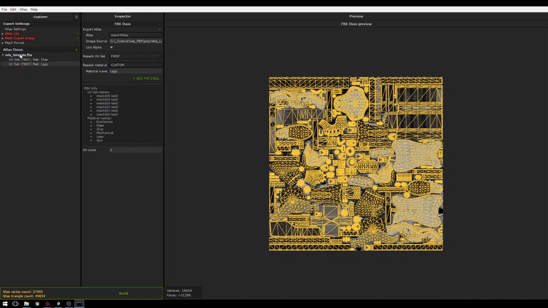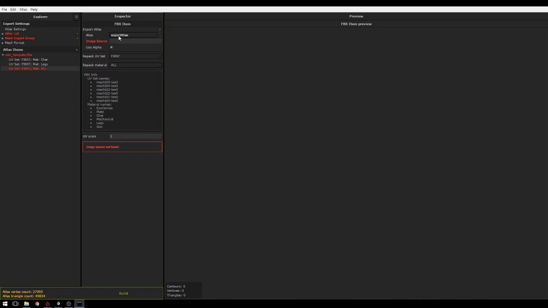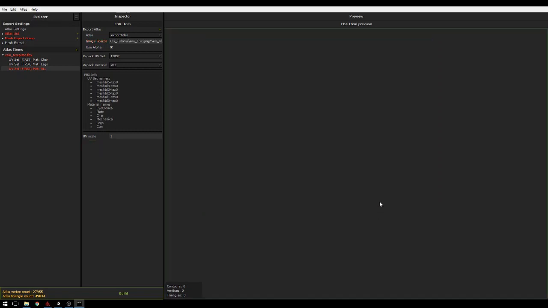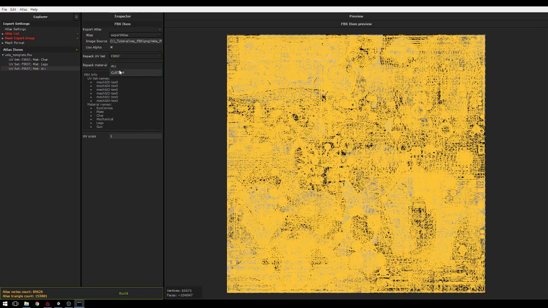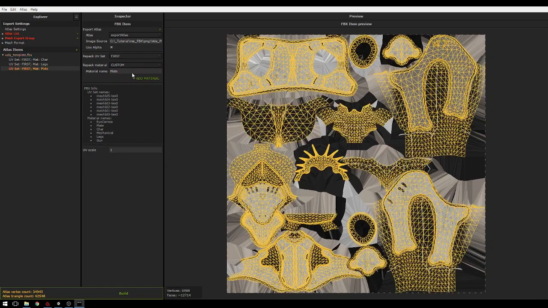Then let's just add one more. Let's go back to here, add item. And lastly, I think I want to add the plating for this model. So let's go to the albedo transparency for the plate, and then go to custom, type in plate, and there we go. Next we are going to want to start doing some other settings before we actually build the texture.